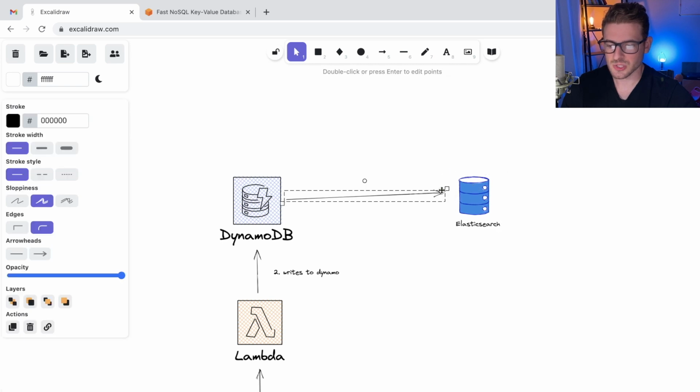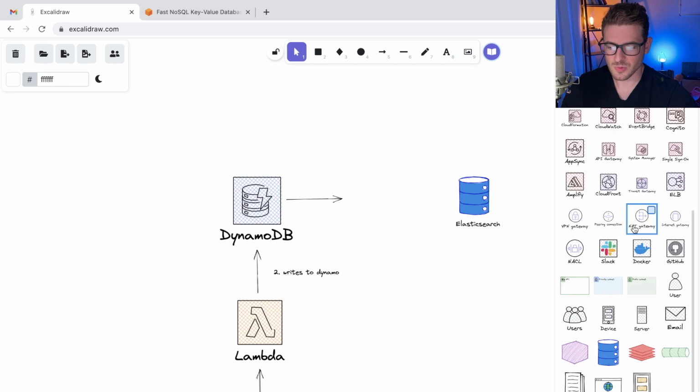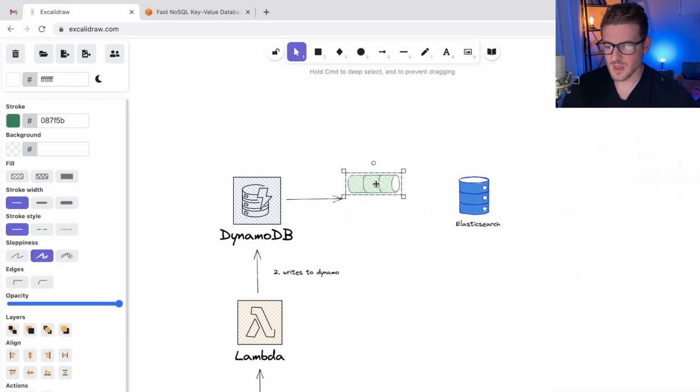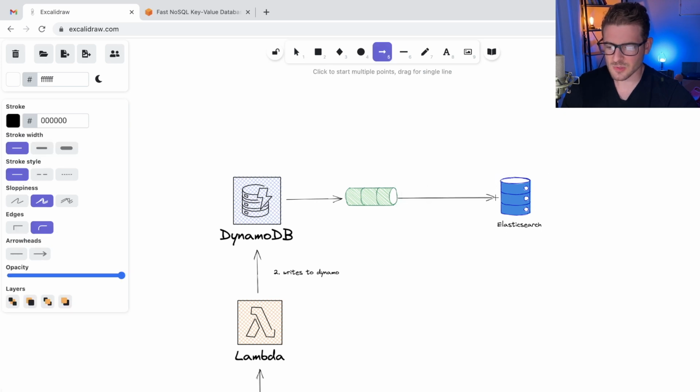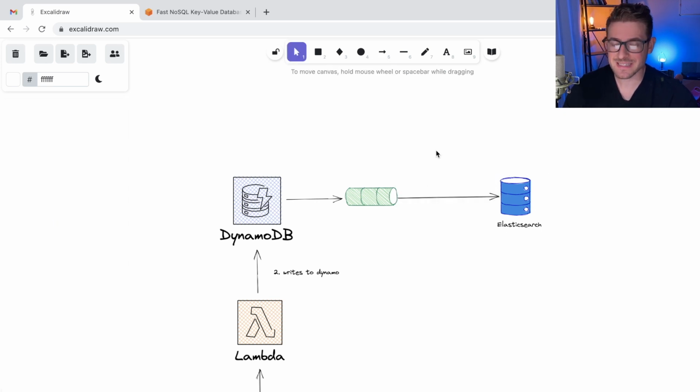Now there's some more stuff going on in between, so let me make a queue if I can find one. Here's a queue. There's kind of a queue going on here, and I think behind the scenes, Dynamo's streams are using something called Kinesis.